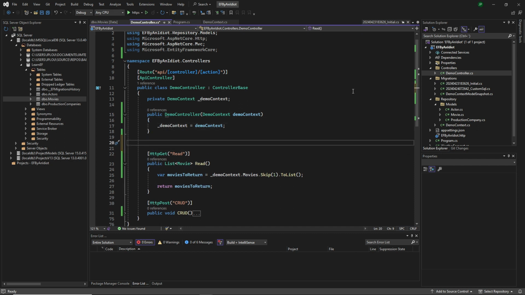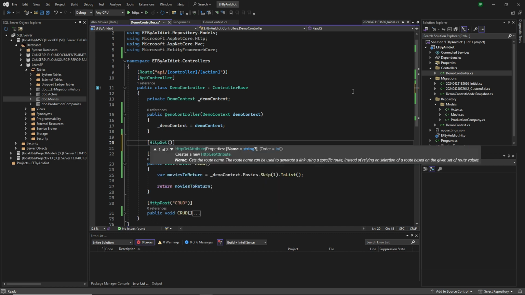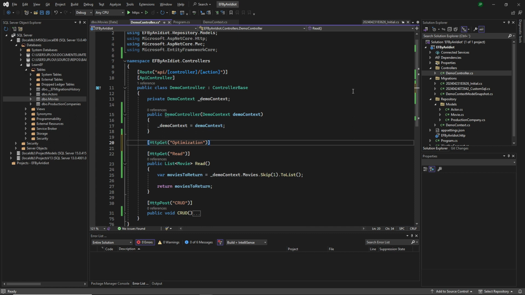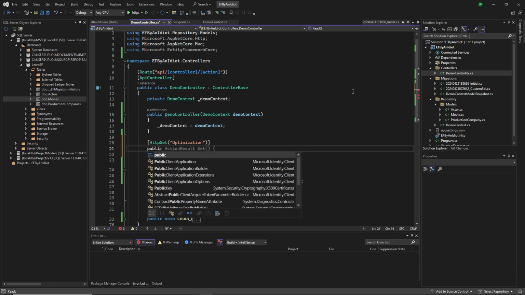Anywho, optimization is primarily about limiting how much data you get, so you only get the data you actually need. So I'm going to create a new endpoint because for some reason I decided to get a web API and not a console app, which would have been smarter.